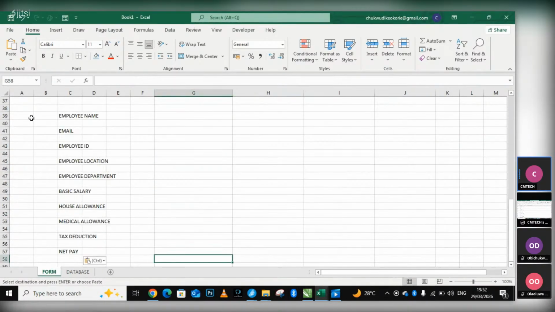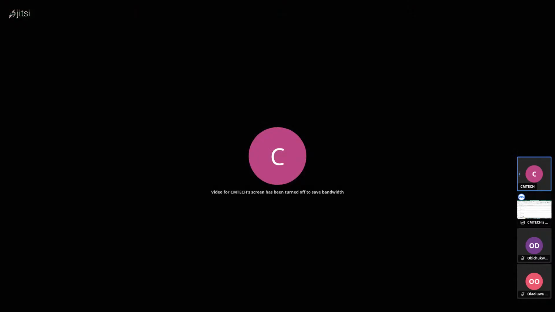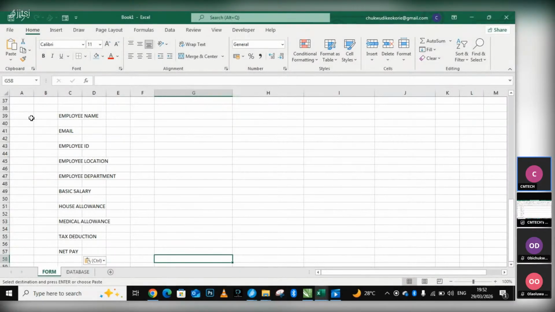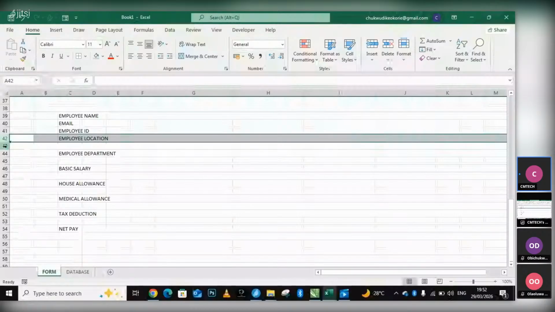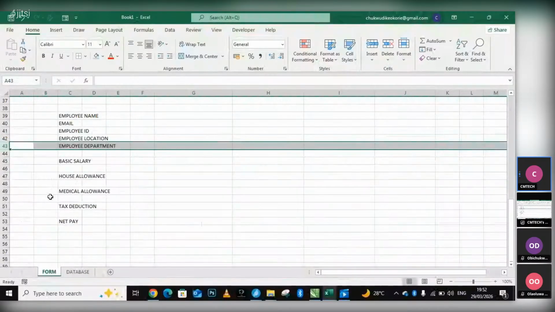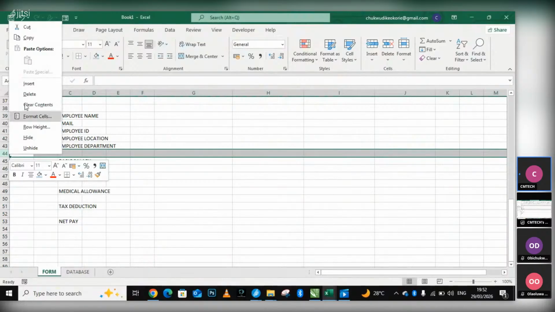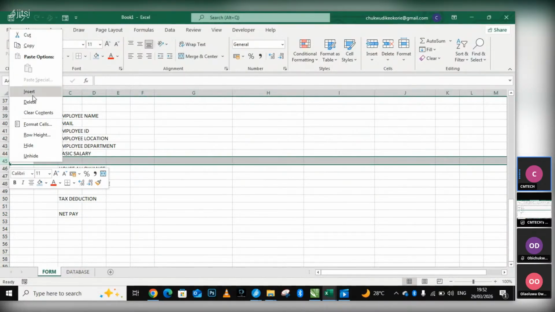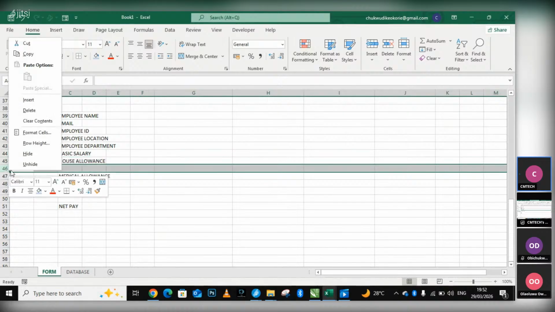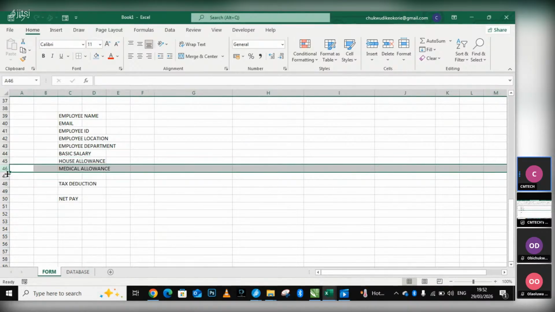Now since I've arranged it, I want it to join. I'll remove every row where there's nothing inside. So I'm deleting dates. Are you guys with me? Yes. Are you following this step? Yes, ma'am. Okay. Now we have designed our interface.